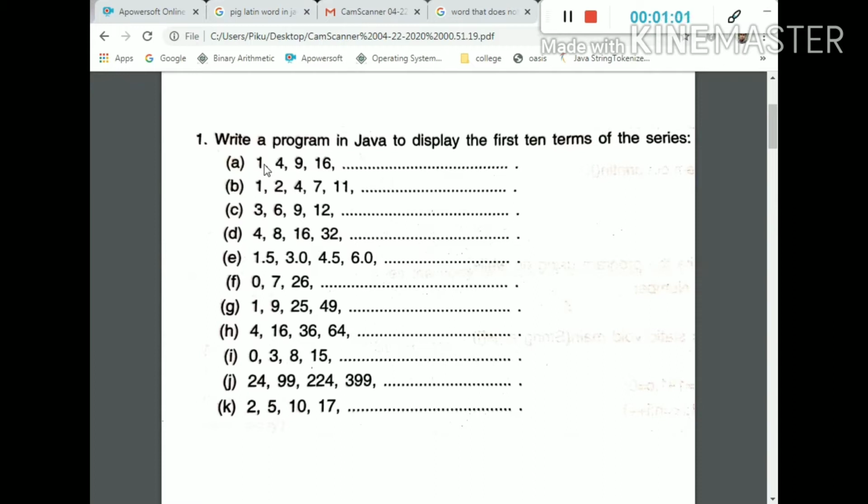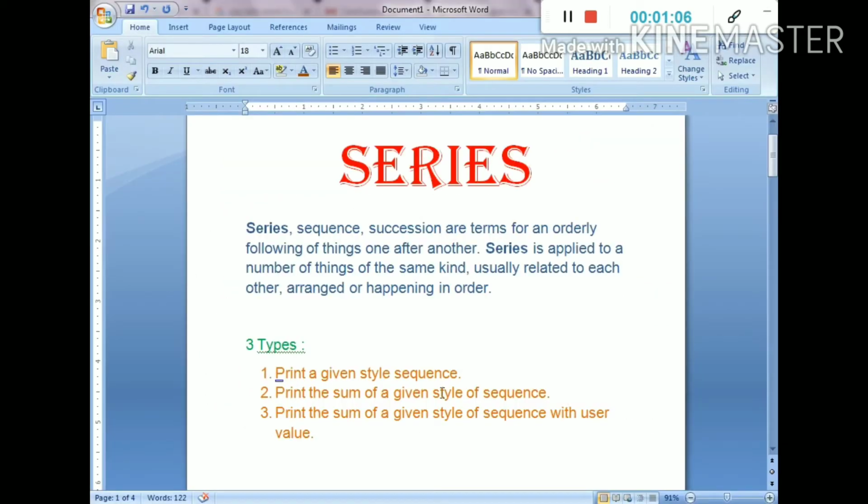The second one is print the sum of a given style of sequence. In the next video I will discuss these two topics. So today in this video I am discussing print a given style of sequence.